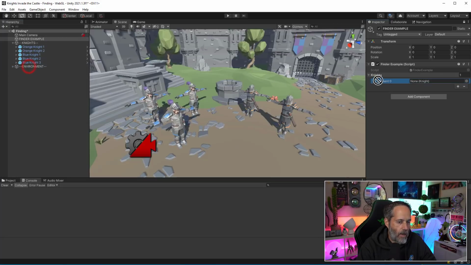If I take my environment, again, it won't allow something invalid, but I can take my two orange knights and drop them in. Let's see, drop number 1 and drop number 2 right on top of the word knights. It'll add to that list. Now, how did I limit it to my specific knight?